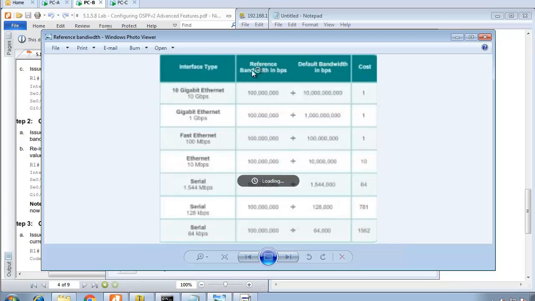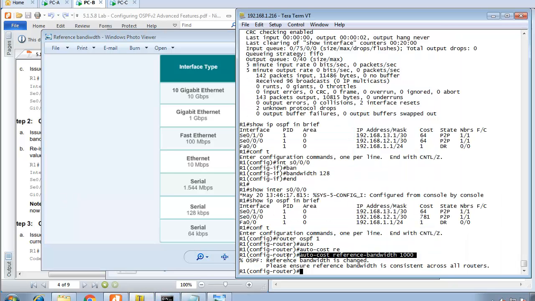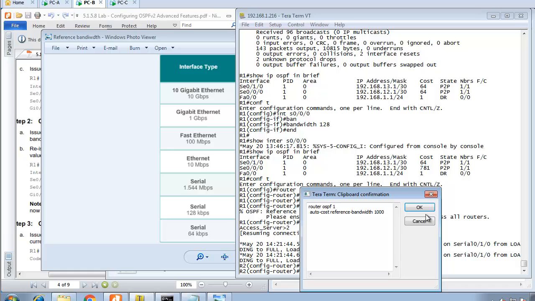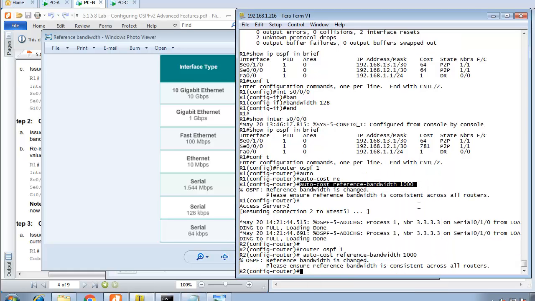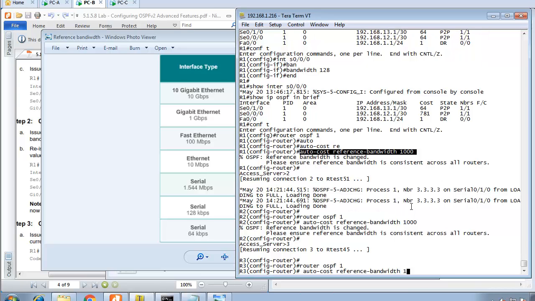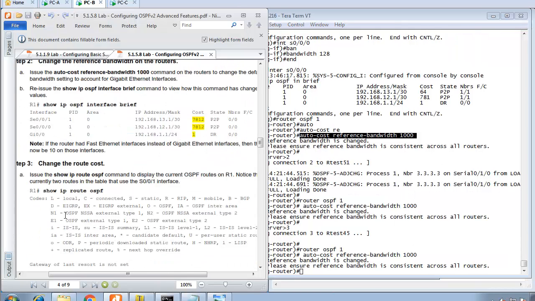You are changing this 100 million to 1 billion. Okay, so if I go to router 2 and do the same, and to router 3. So we have a consistent auto cost reference bandwidth.